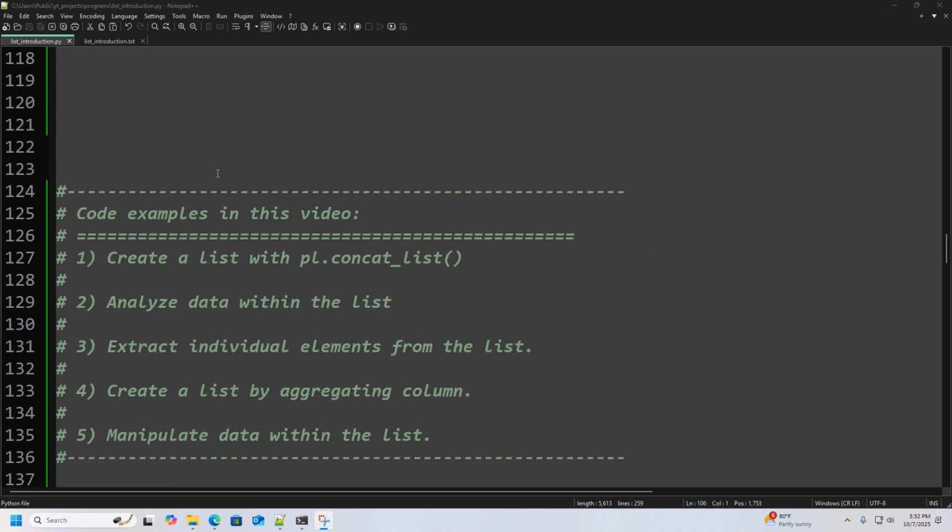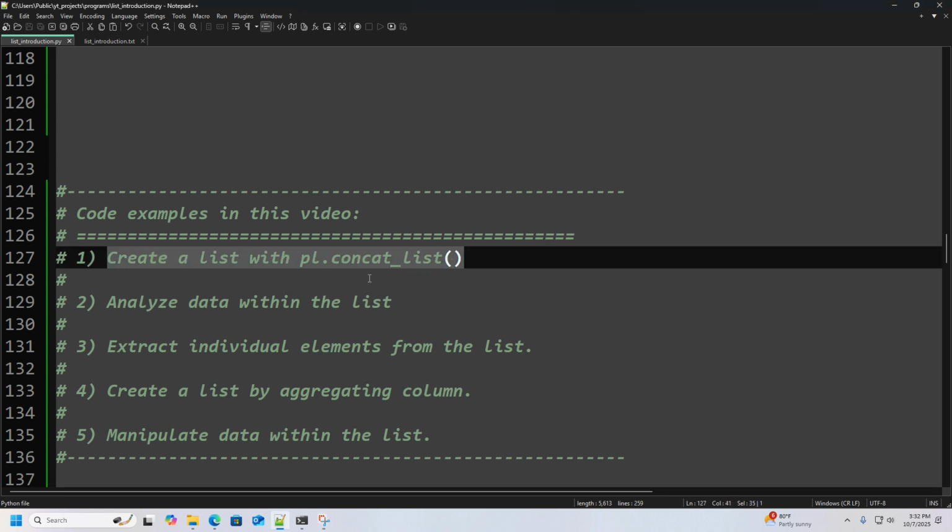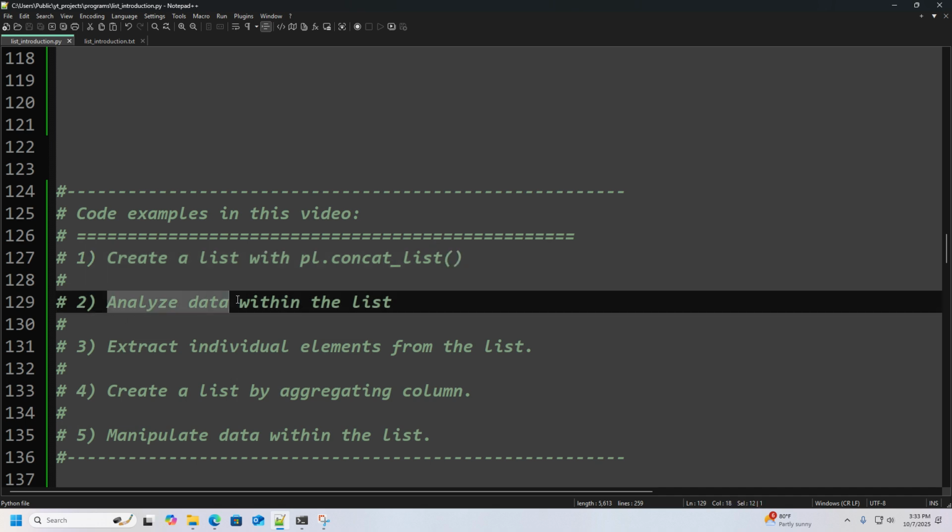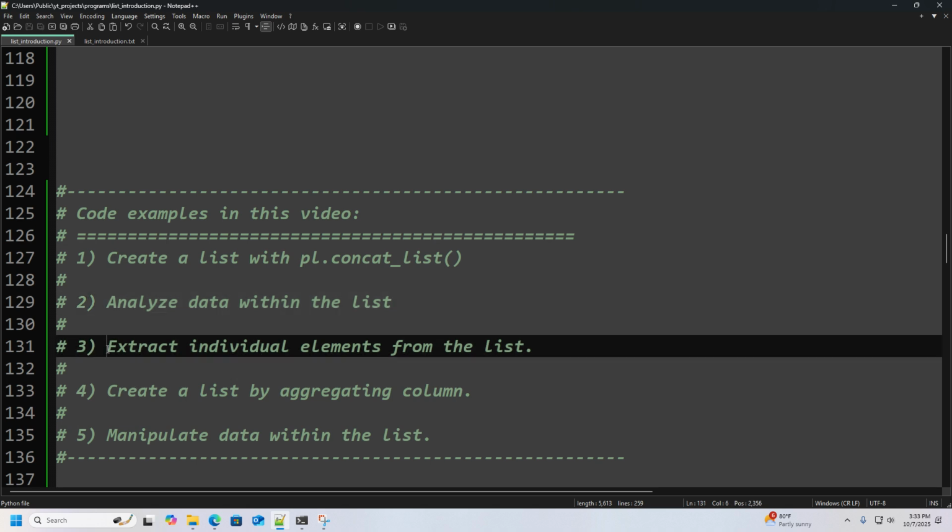The code examples I'm going to show in this video start with how to create a list with pl.concat_list. That's how you'll mainly create lists with your own code. Then we'll explore how to analyze data within the list. So once we get data within the list, how do we start analyzing it and extracting some useful information from it? Once items are in the list, we'll talk about how to get items out of the list, how to extract individual elements from the list.